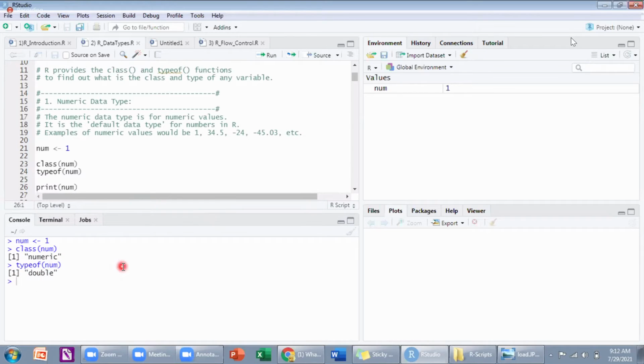Double. Okay, see, integer and numeric are two different data types. A single number can't be both at a time, because those two are different data types. Now I will tell you what is happening in the background.